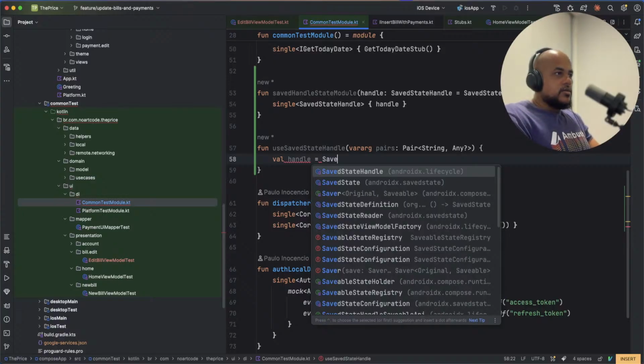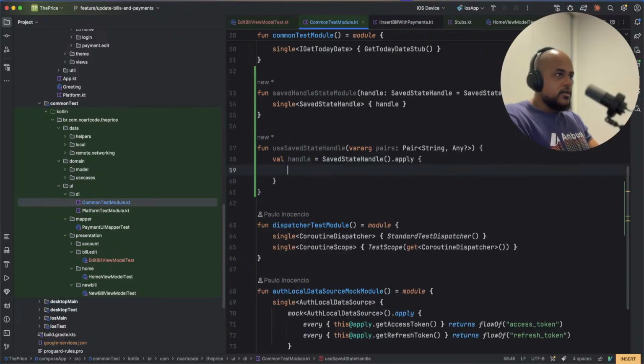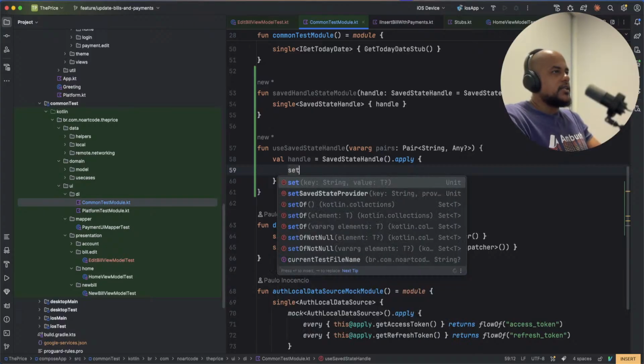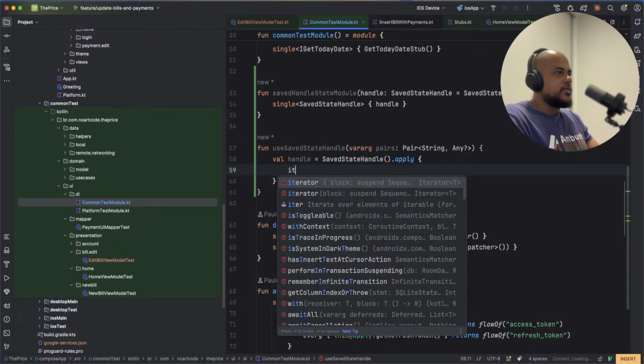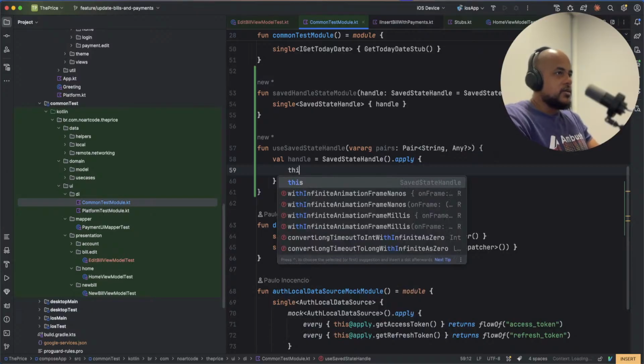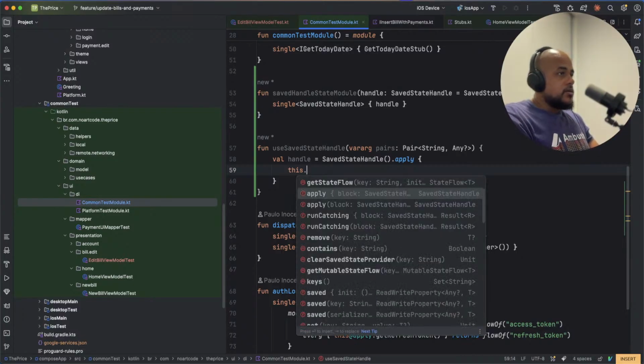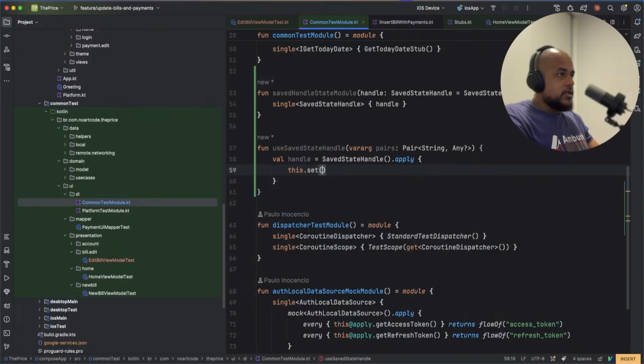Just do this, save handle. We just create save handle and we apply. Simple. Apply the keys. I remember that we did it. Let me see. What we do? Apply it. Is set because of it, right? Apply return it or this. Apply return. I don't remember. Is this? Yes, apply return this. This is good to remember, right? So apply set, and then we have this key.